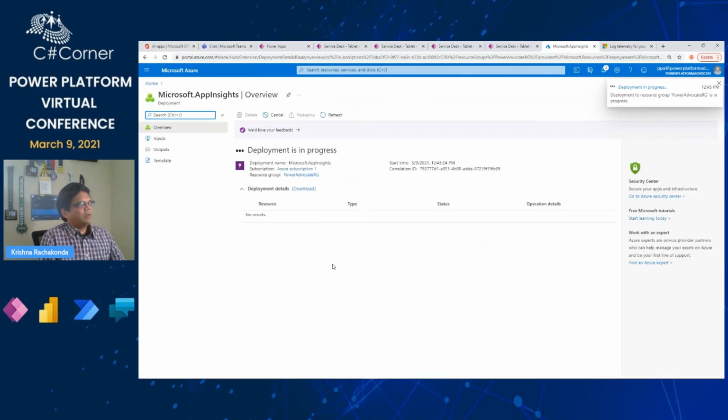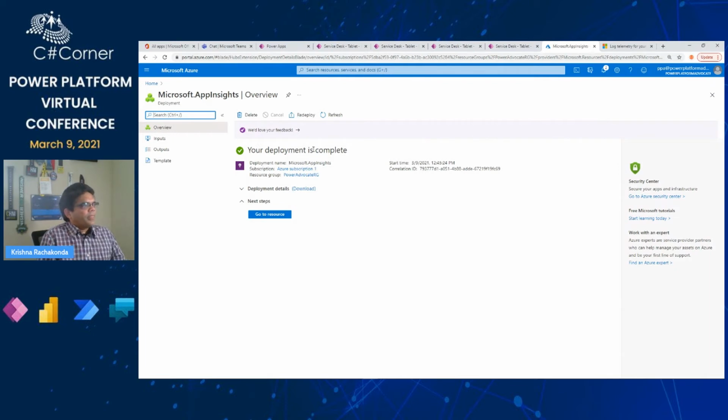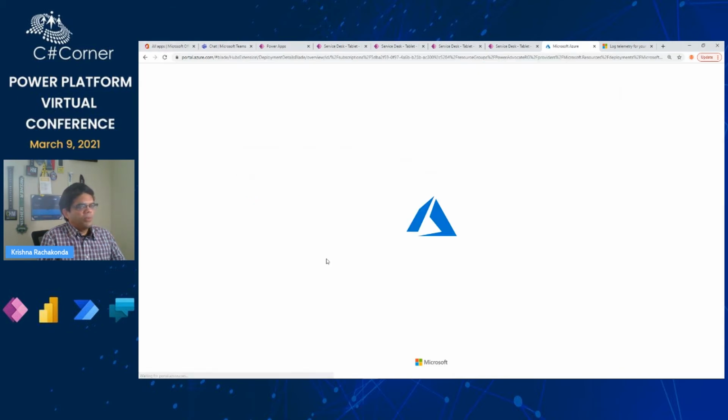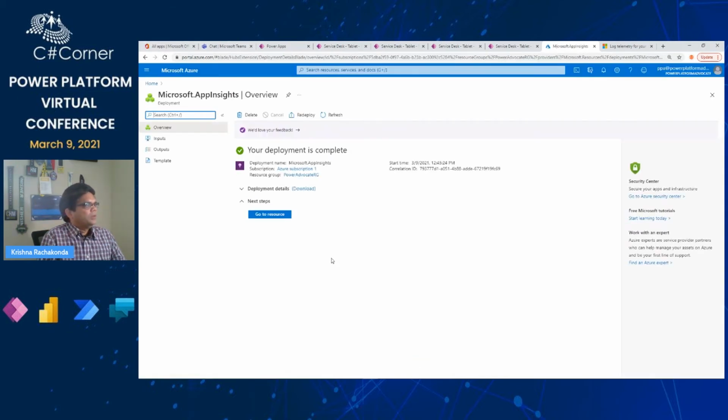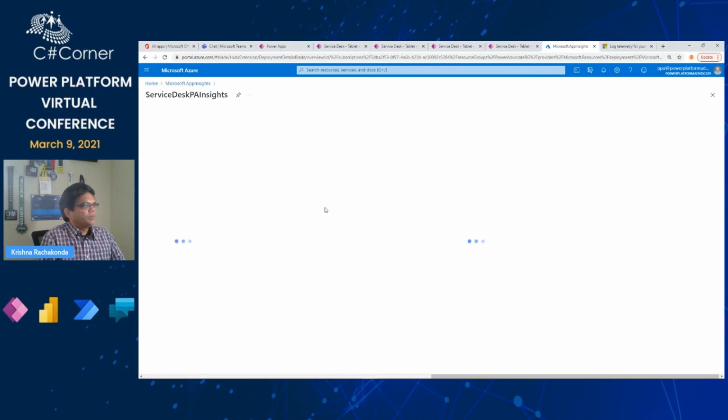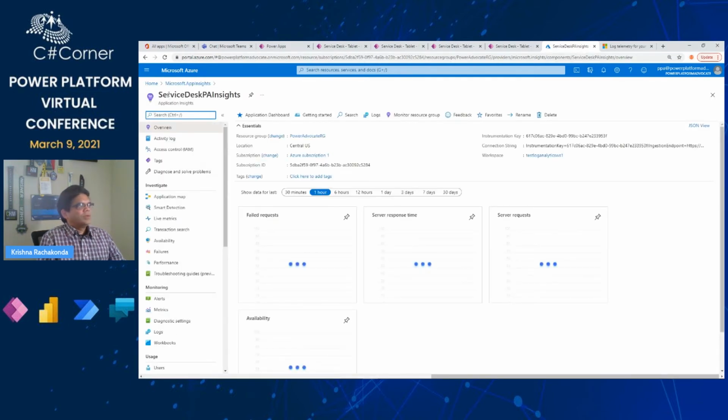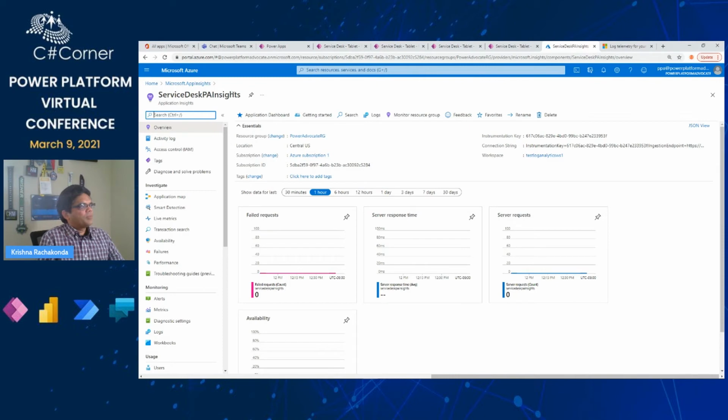So as soon as I click on create, it will deploy the application insight. It will create that application insight. So the deployment is complete. If we just refresh it, we should see more data. Next steps, go to resource. So this is the service desk power apps insights.